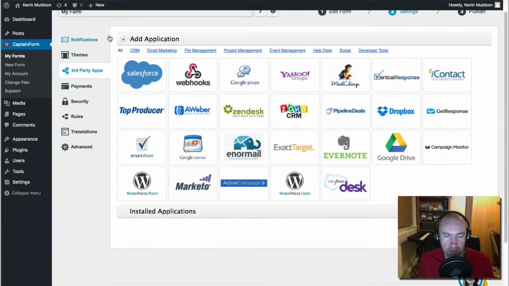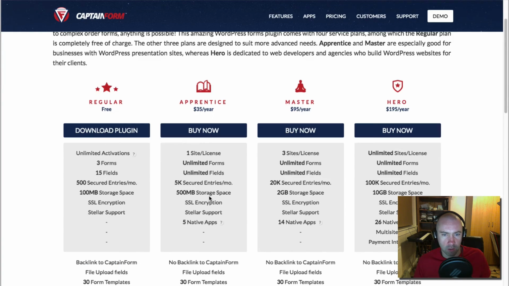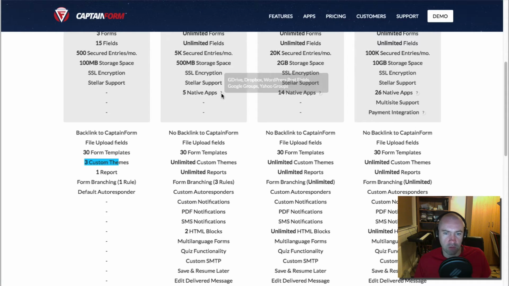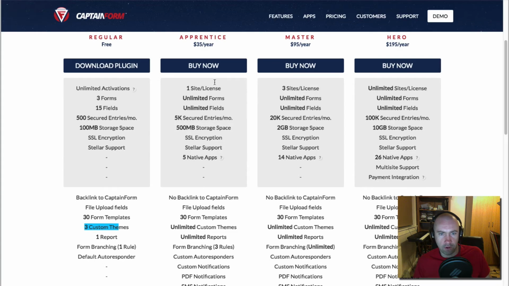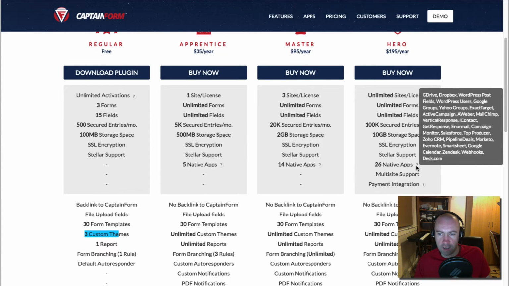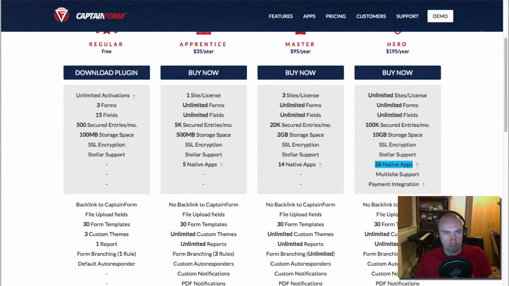So there's a lot of themes. These aren't available in the free version. They're available in the premium versions, but depending on which license you choose will give you access to different applications. You can see on the sales page which those are. If you go to the CaptainForm .com and then under pricing, you'll see 5 native apps for the apprentice license, different apps for the master license, and then more apps for the hero license. The hero license has got all the apps.